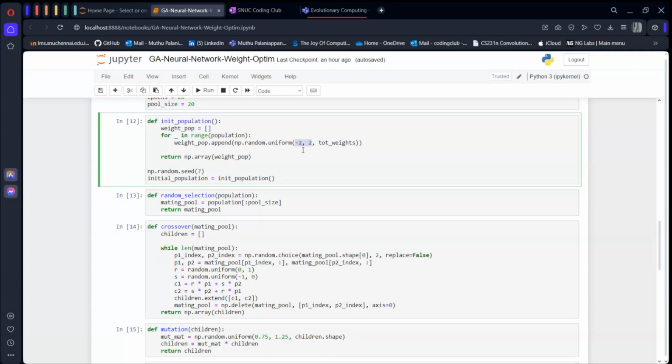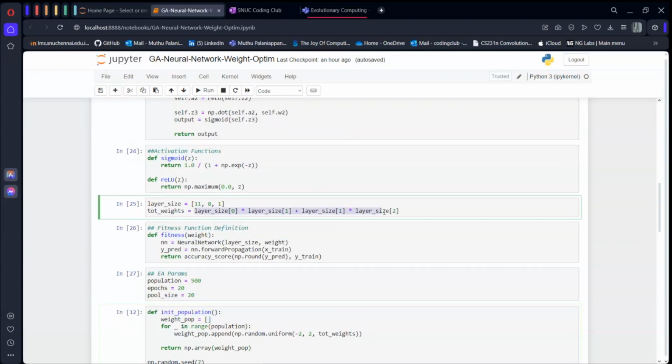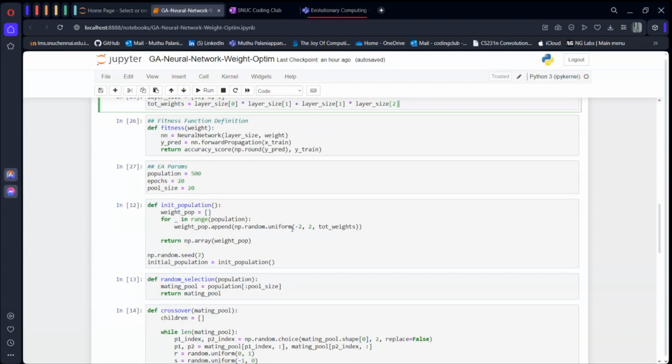Basically, my value is going to be -2 to +2, so this takes a lower limit of -2 and a higher limit of +2. And how many weights are in a set? 88 plus 8, so 96 weights. So the total weight is calculated here: 88 weights plus 8 weights, 96 weights. So I'm going to define 96 weights.